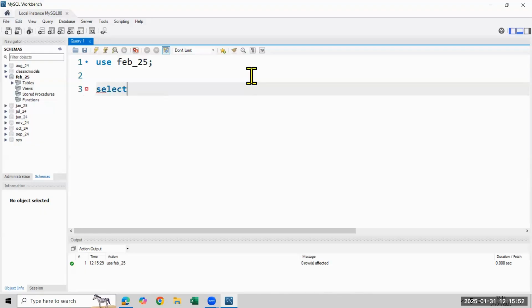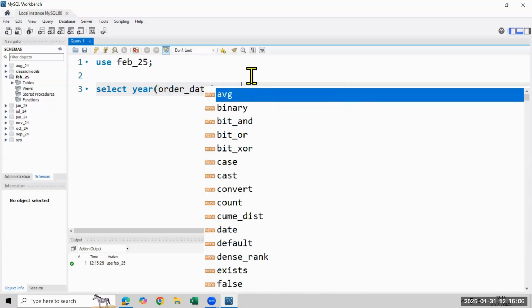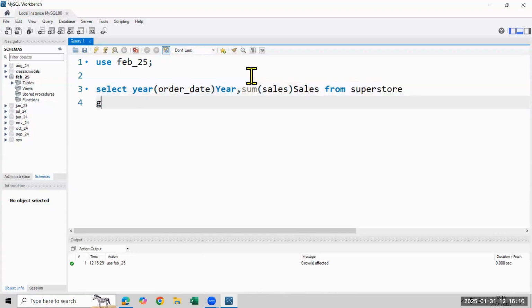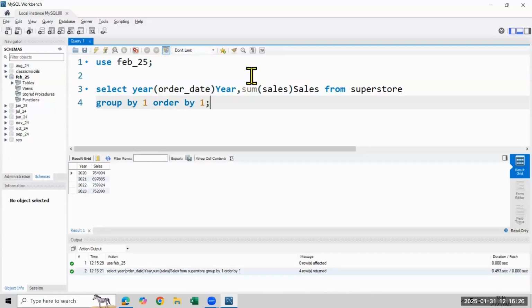So now I'm using here select year of order date as year, and then I'm selecting sum of sales as sales from superstore, group by 1, order by 1. So if I run this, I'm getting the answer. Each year, what is the sale?